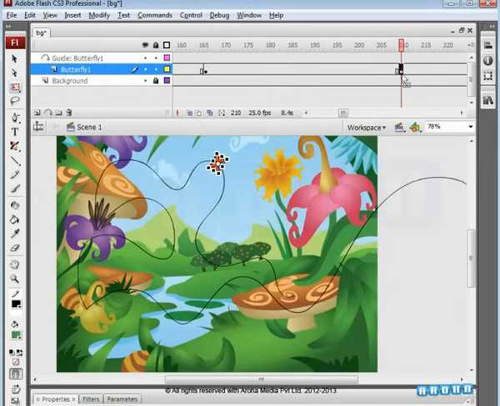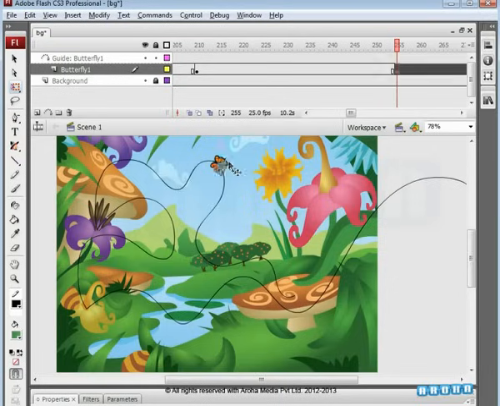Good. Let's bring it back and let it rest on this mushroom in front. We'll choose the 256th frame for its landing at the end of our motion guide. Click on that frame and press F6 to insert a keyframe. Now, drag the butterfly to snap to the end of the line. Rotate it to suit the end direction of the line.